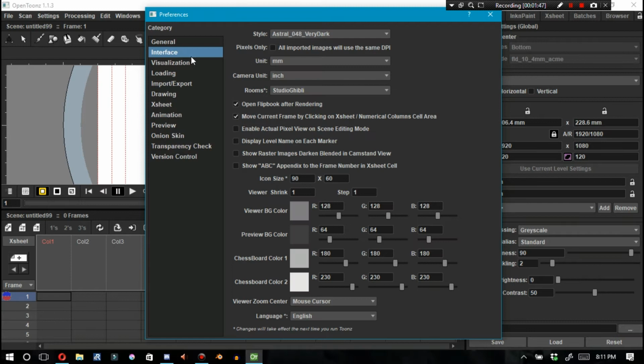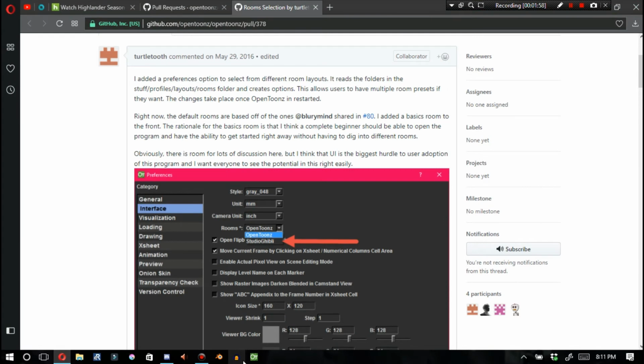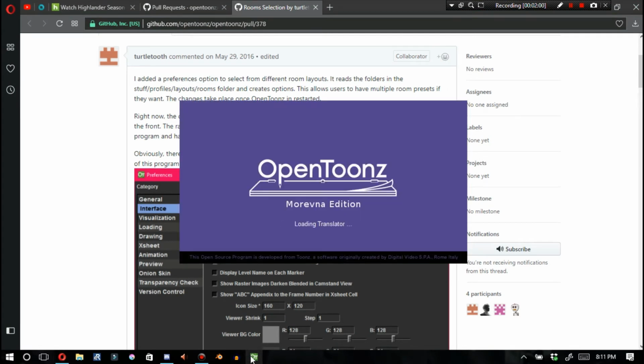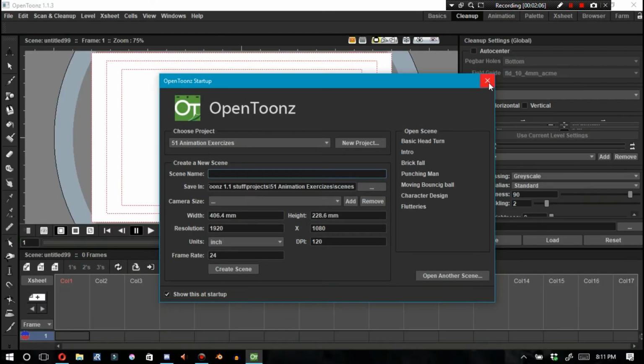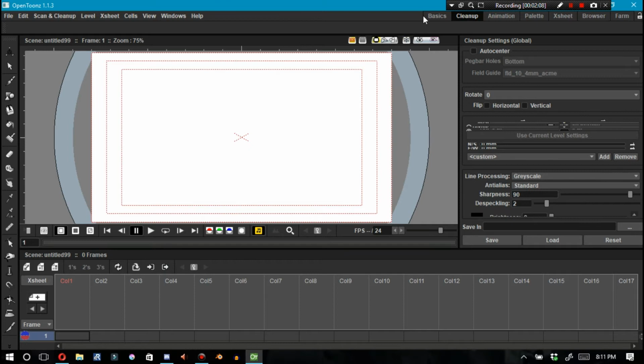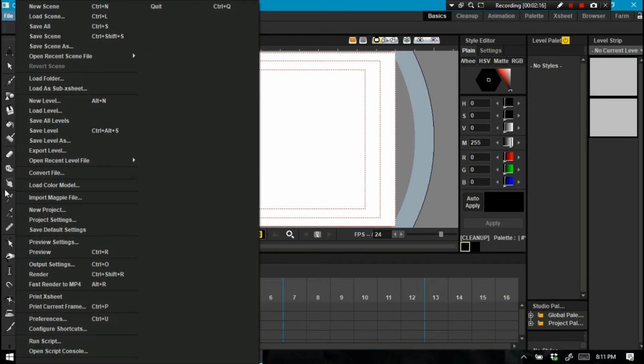However, I think that you're going to find that the initial layout of OpenToonz really isn't that desirable in comparison to what Turtletooth has done. This interface is something that Turtletooth is proud of, and as he should be. And this is actually one of the first things that he did for OpenToonz. In fact, it was the third thing he worked on. And just with this alone, he's made the program easier to understand, given us a better workflow, and made OpenToonz easier to teach.